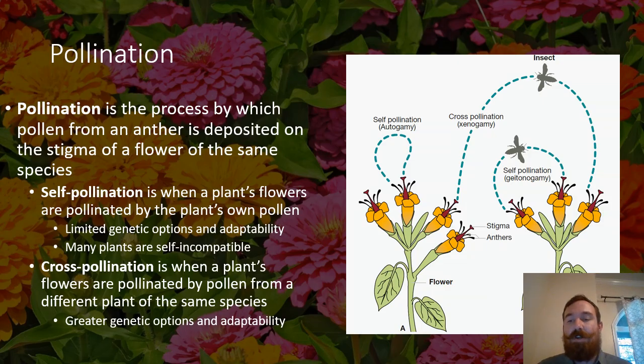So self-pollination can occur in two different ways. It can occur between two flowers on the same plant. It can occur within a flower on the same plant, or it can occur between separate plants. And there are terms for these like geitonogamy, xenogamy, and autogamy. But I really want you to know that self-pollination is when a plant's flowers are pollinated by its own pollen. This would be kind of like if you were able to have a child with yourself.